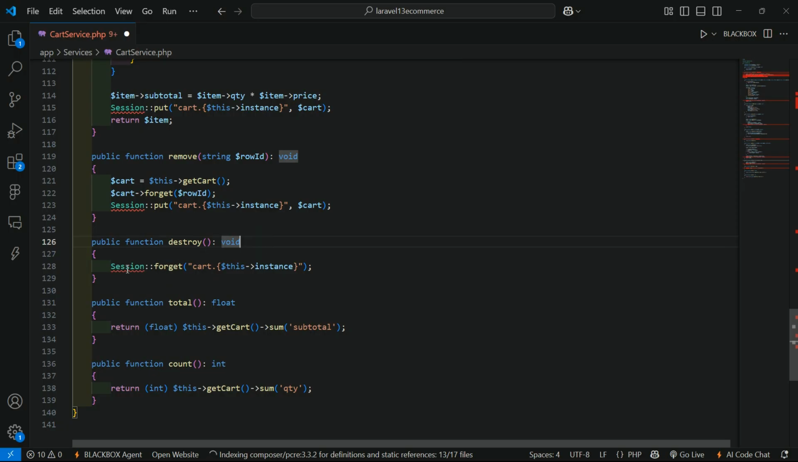And inside the destroy method, just write this one, session::forget, and just pass here the instance name which is cart, and concatenate with this instance name. Okay, and this forget method will completely remove this instance from the session.